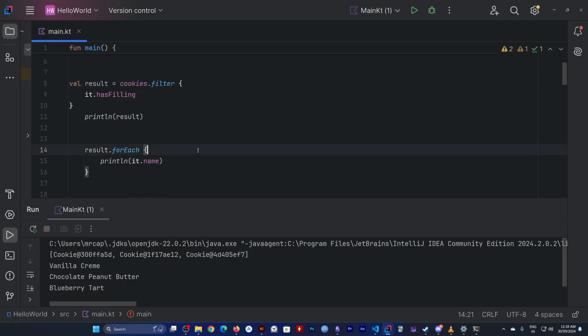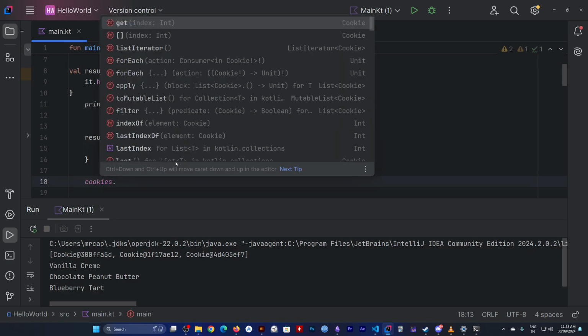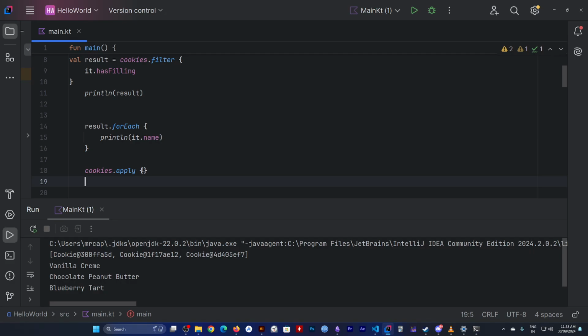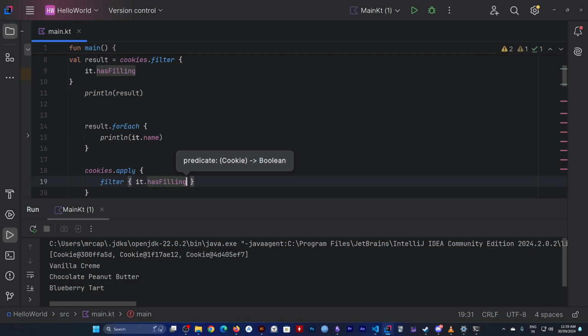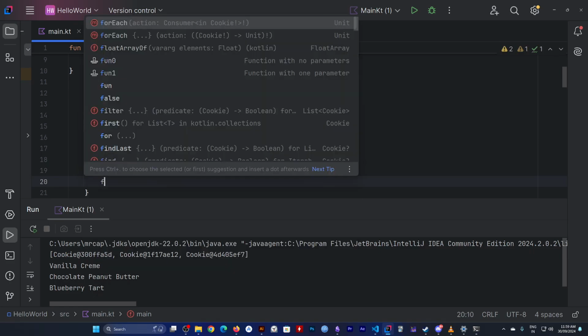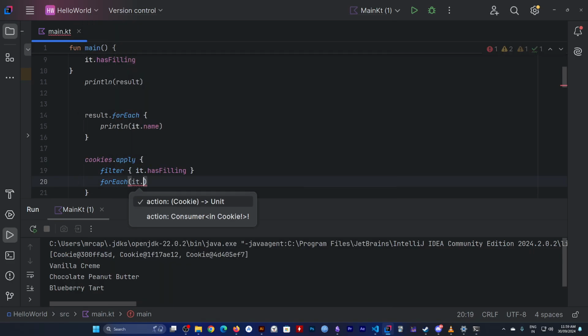Did you notice something? We are chaining it. Can we use the scoped functions for this? Let's try doing it. I'm going to use apply. Inside of the apply, I'm going to filter it, and then forEach name.